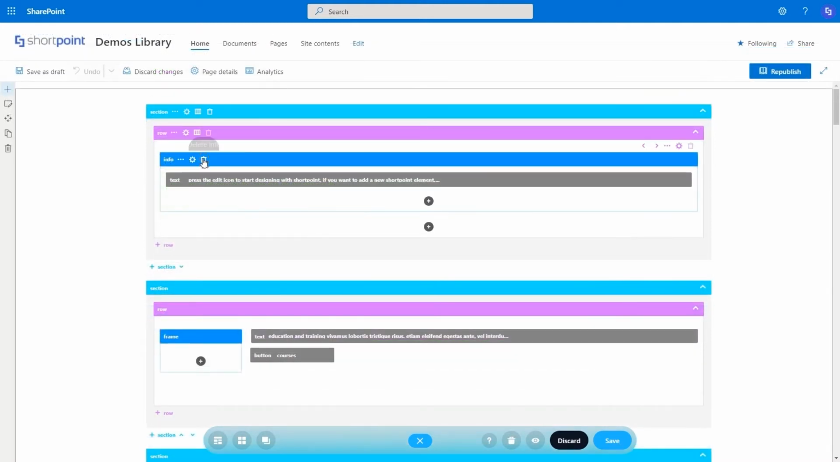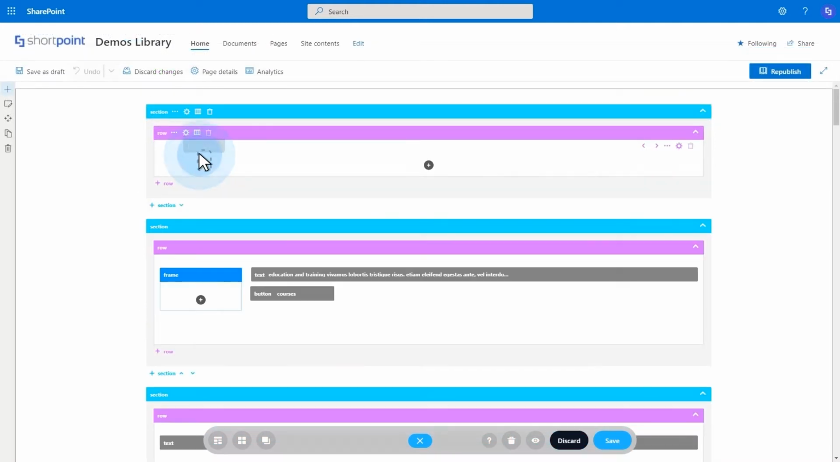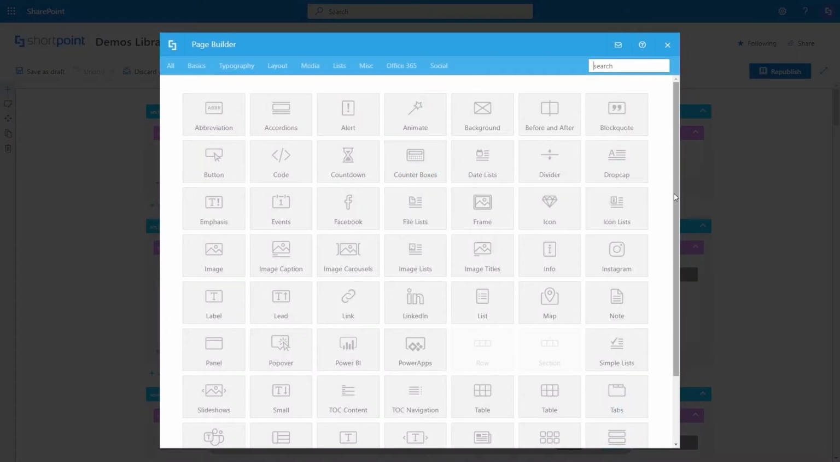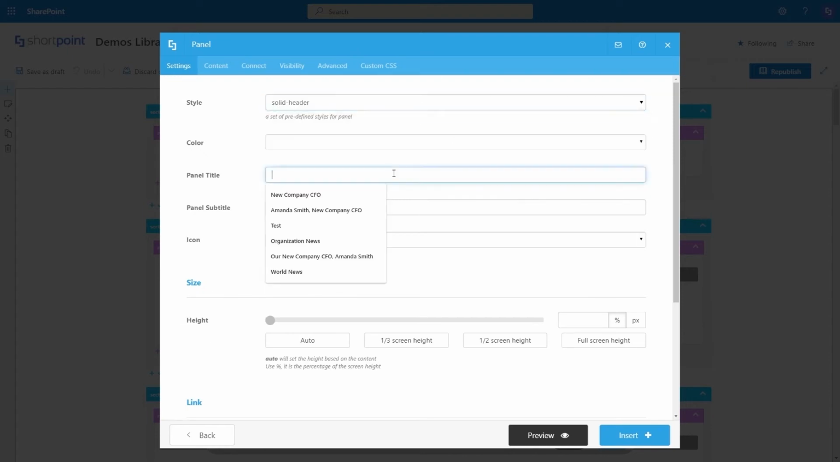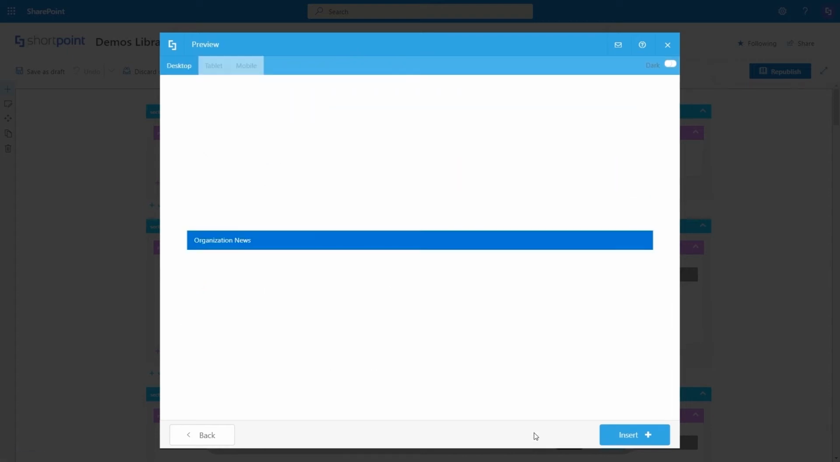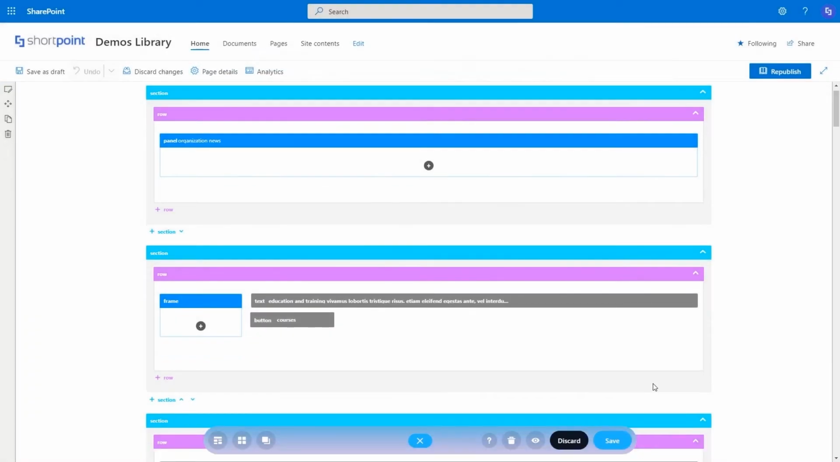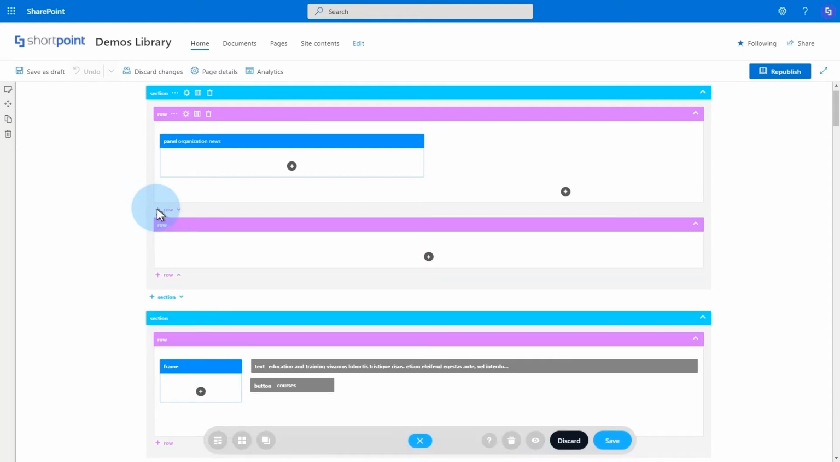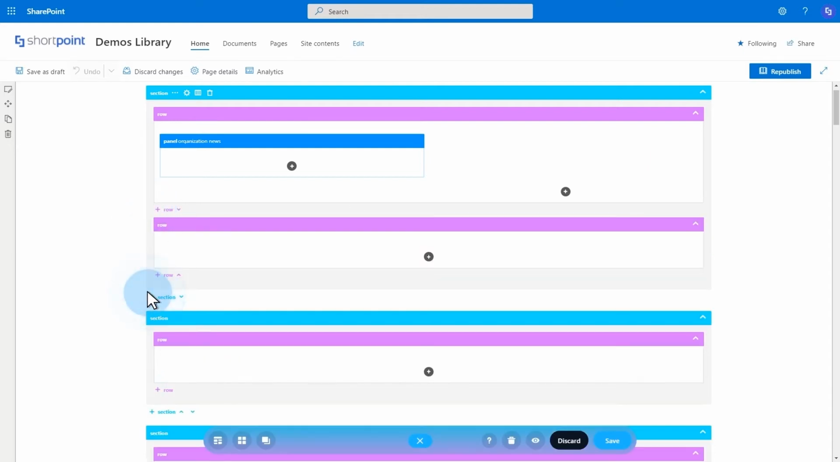Delete design elements you do not intend to use by pressing the trash icon. You can also insert additional design elements by clicking this black button and choosing from Page Builder. You can add a new column by clicking this purple button. You can also add a new row or an entirely new section.